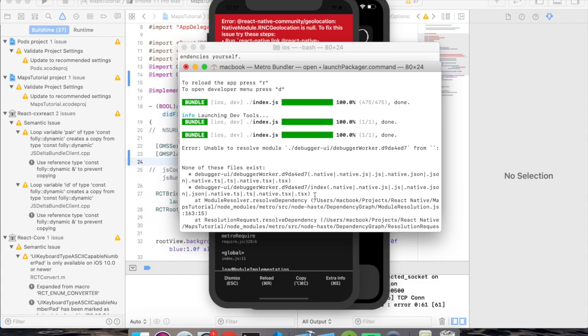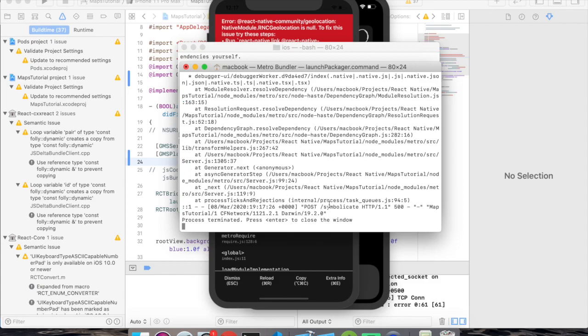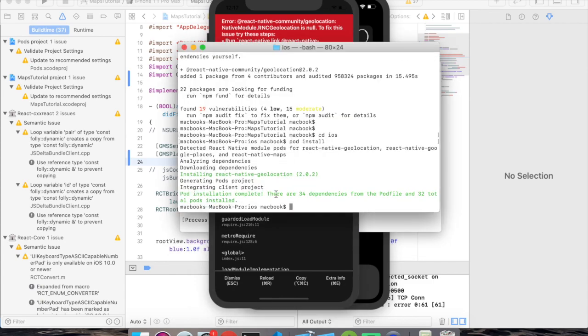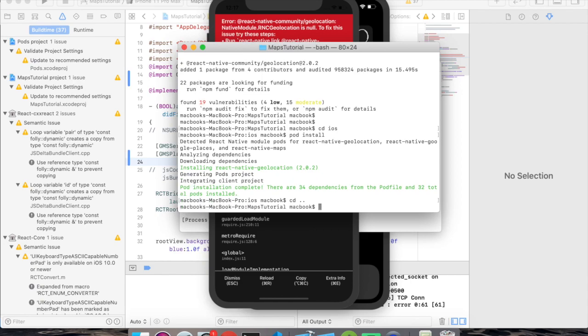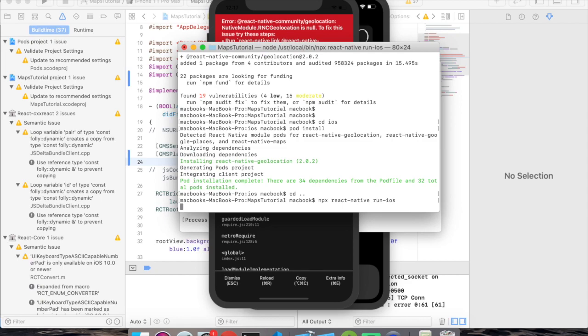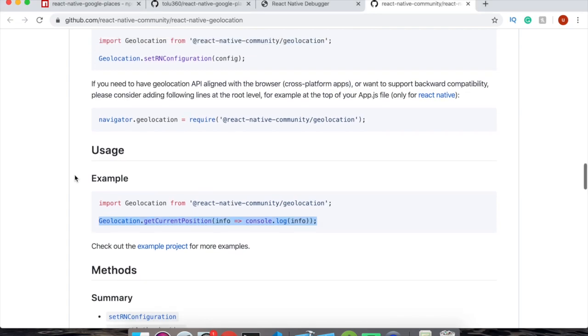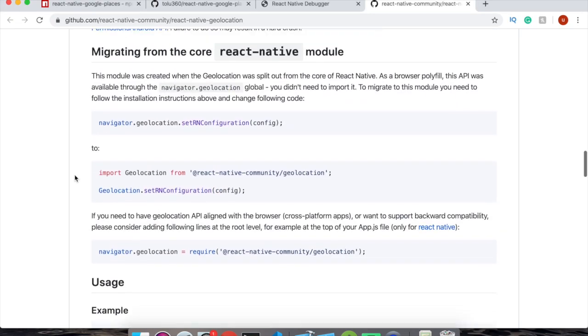So close the server. Okay. Then run the server again, npx react-native run. Yes. Let's try this. We might find something.